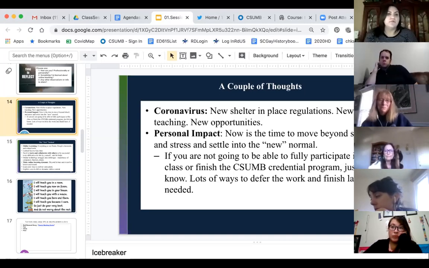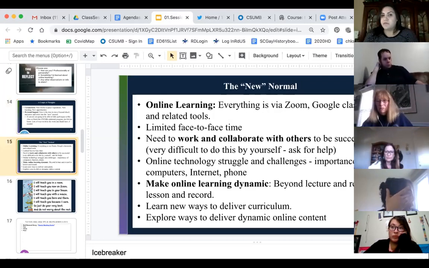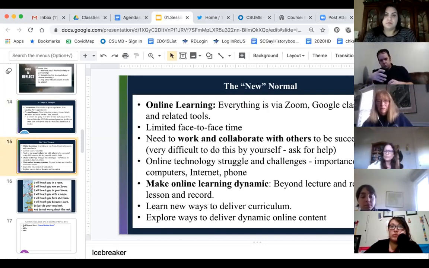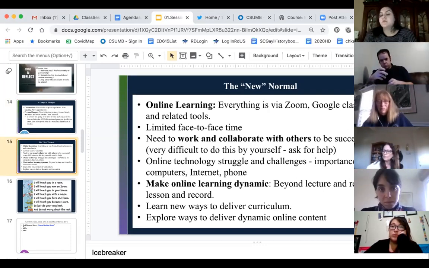And hopefully with the students you teach, you're able to encourage that in them as well, because we all want to get back to what the new normal is. So what is the new normal? In my mind, everything's going to be via Zoom or Google Hangouts or Google Classroom or whatever tools you are using. That's the new normal. There's going to be limited face-to-face time, right? And as many of you pointed out, it's going to be a lot of screen time. So we've got to start being creative to think about how not to be on the computer all the time. I know I'm guilty of that and frustrated with that.